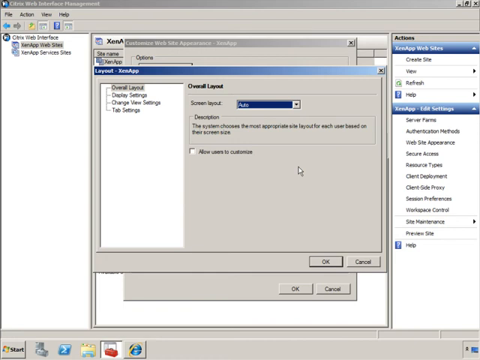Basically, it will choose for you based on the system and the connection and all sorts of different algorithms. Allow users to customize this, so you can allow the users to say, I want to see full, or I want to see low graphics, basically. So you're allowing them to customize what they see in this case by checking this box.